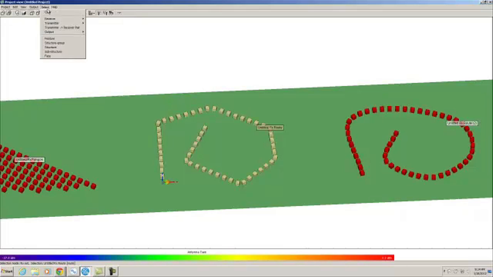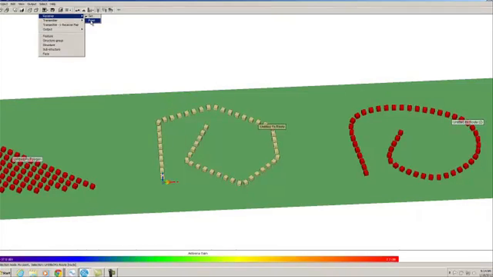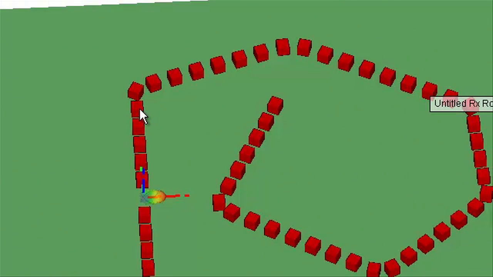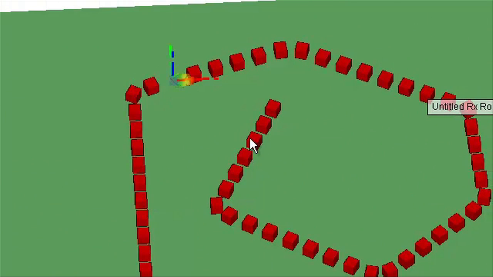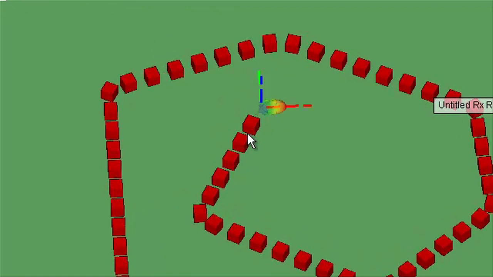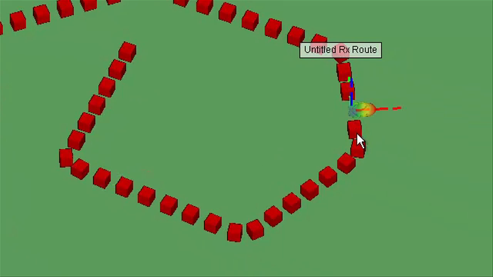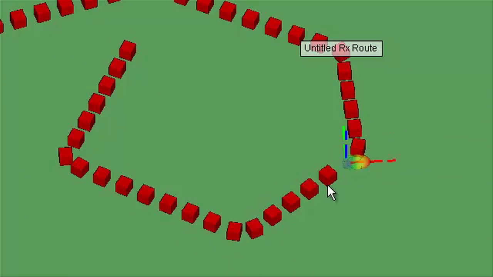Now if I go to Select, Point, as I click on these, you can see the pattern on each individual piece. If you notice, they're all pointing to the right on the screen, no matter how they're oriented.